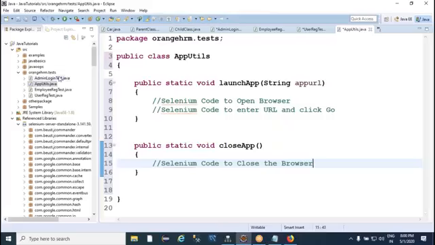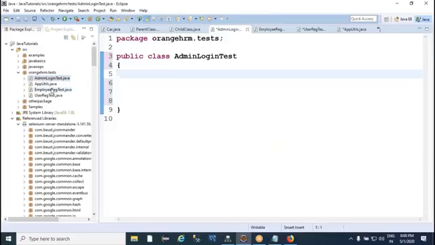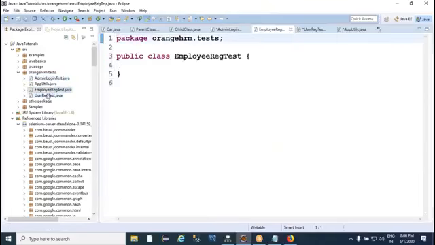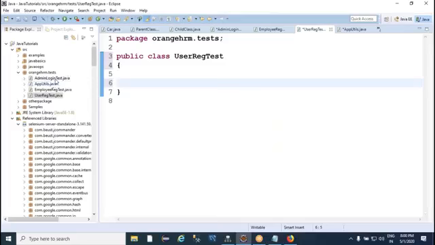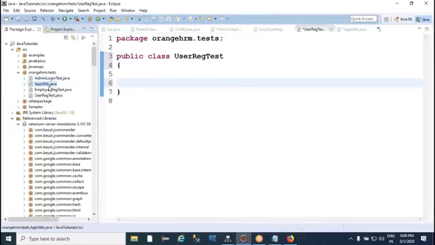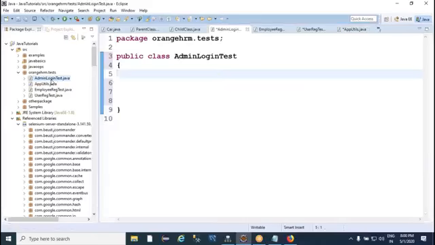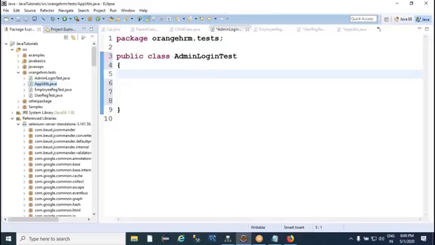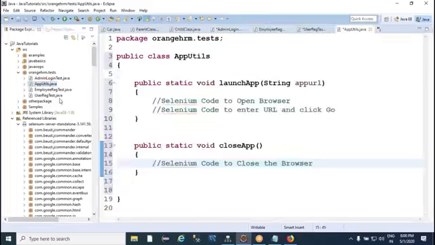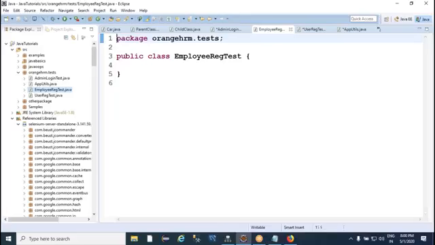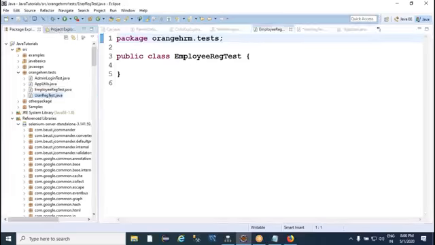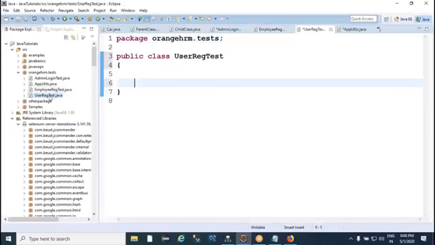See, either admin login test case, employee registration test case, or user registration test case, what is the first step? Launching the application. After validating admin login, finally, what is the last step? Closing the application. For employee registration also, step one is launching the application, last step closing the application. For user registration also, first step is launching the application, last step is closing the application.